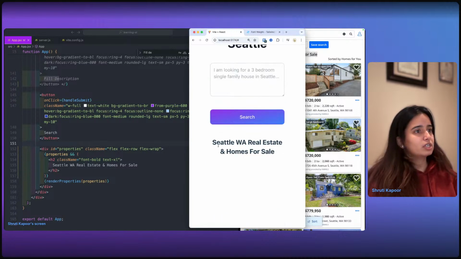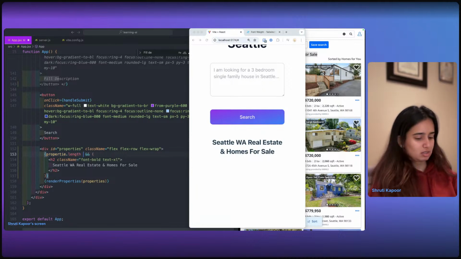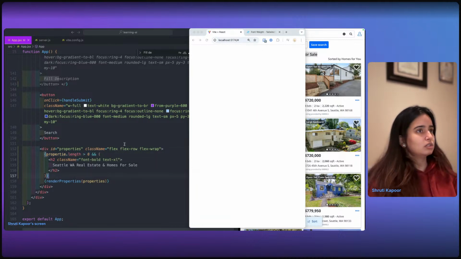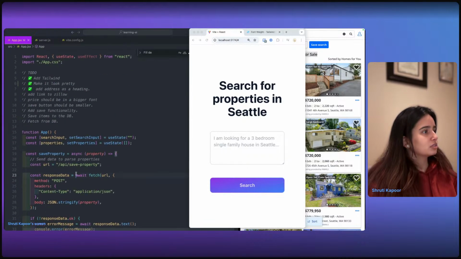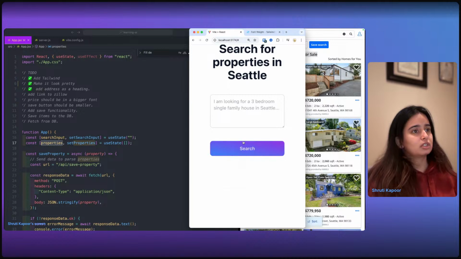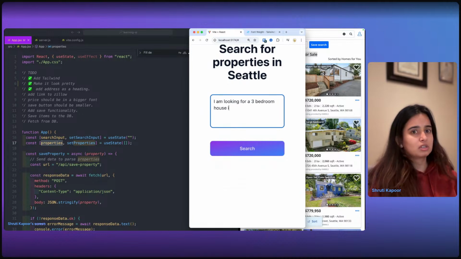And if I refresh, it still shows. So let's do properties.length greater than 0. Properties. Do I even have properties? Properties, yes. Okay, cool. So I'm not seeing that here, but now if I search, actually I have to write something. I'm looking for a 3-bedroom house in Seattle.